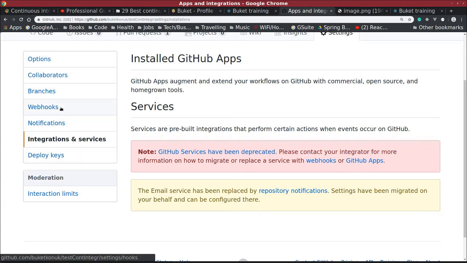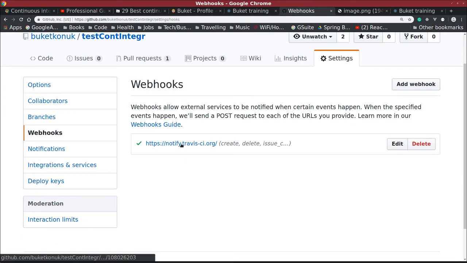I have a question actually, about YML files, configuration files. Do you get them by default by enabling it, or do you have to create and configure them yourself? Which is the next thing in my agenda. Good segue. Here under webhooks in your repository, you can see there's a notify-travis-ci.org webhook. So the link is established. Now Travis knows that it's going to follow the pushes on this repo.